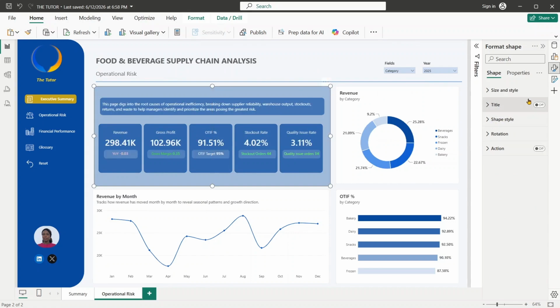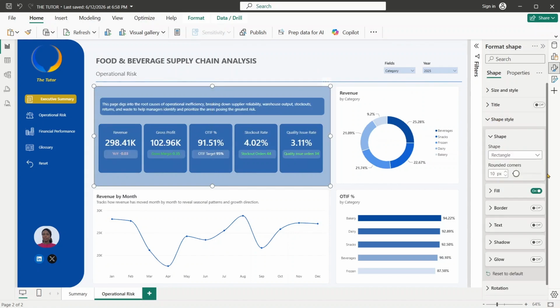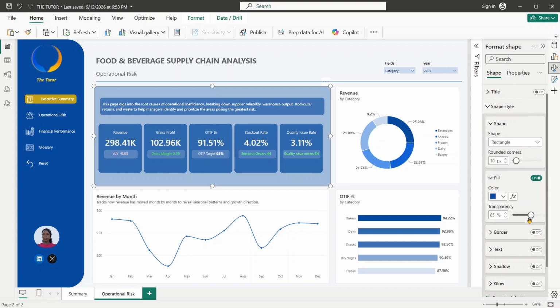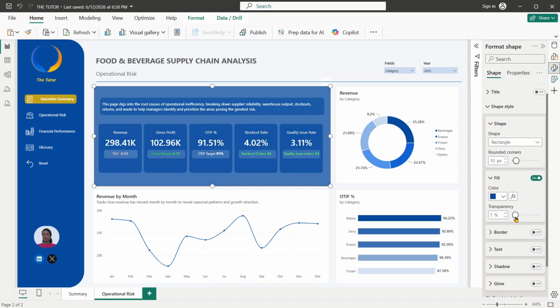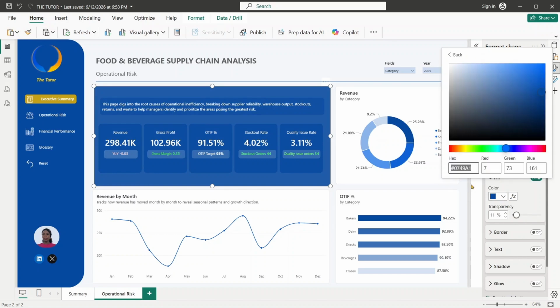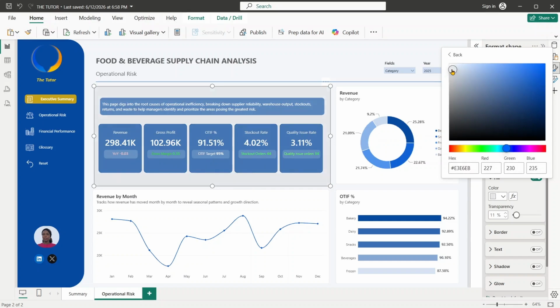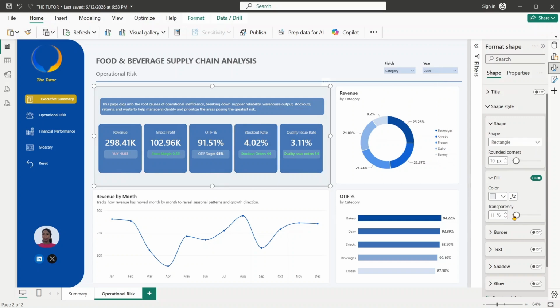Come to shape style, expand, come back to your fill and reduce transparency, just a little bit. I just want it to be a bit different from the other. So come back to color, go to more colors and choose a lighter shade for this. We'll still reduce our transparency.